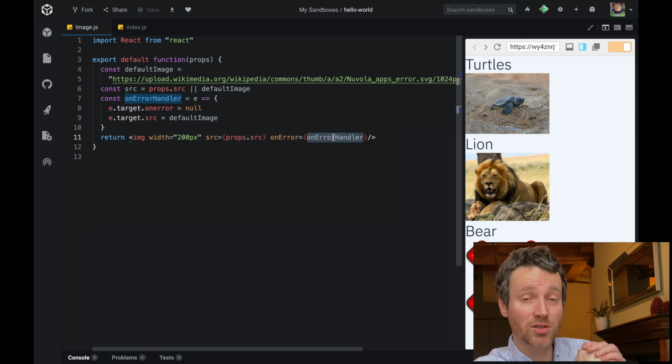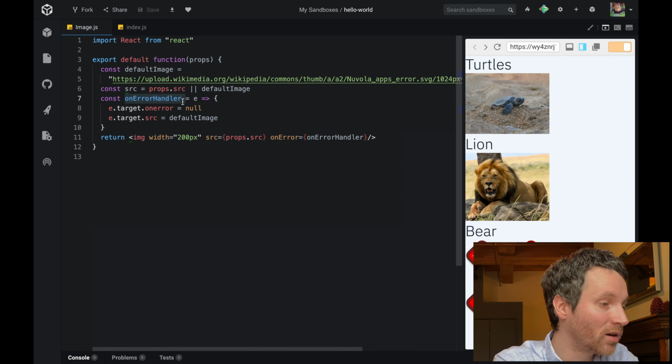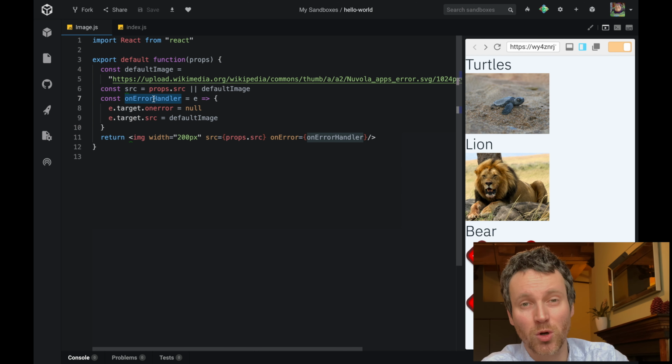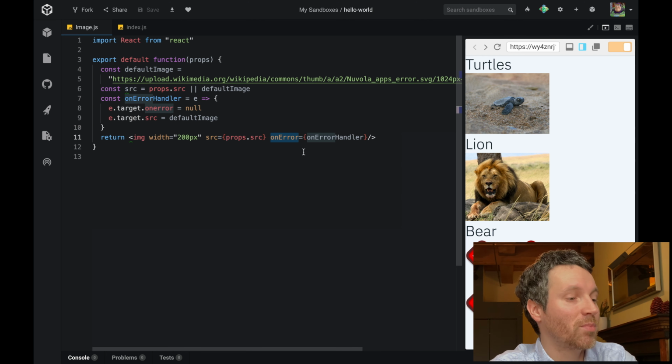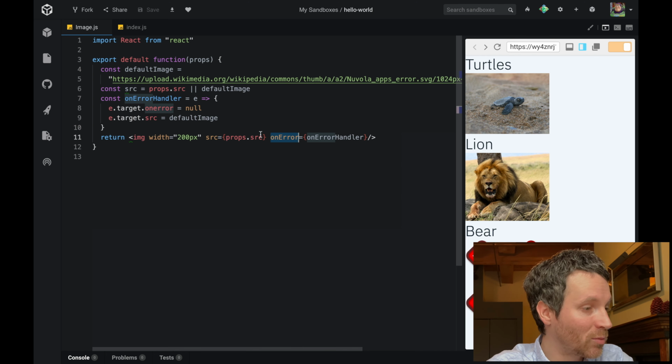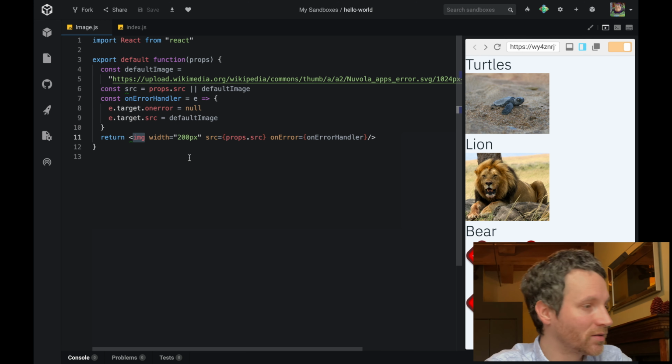So this is known as the callback. And I just gave mine a camel case name here, but I could have called it whatever I want. That part actually doesn't matter. Whatever you name your local variables does not matter. But what does matter is setting the property here, onError, in camel case so that the image can then pick it up. So that's that little tip there.